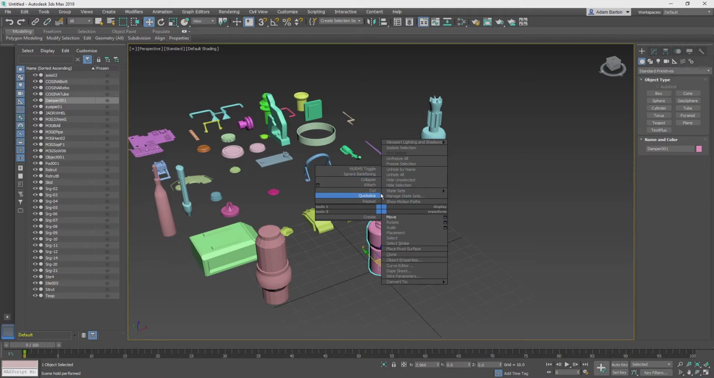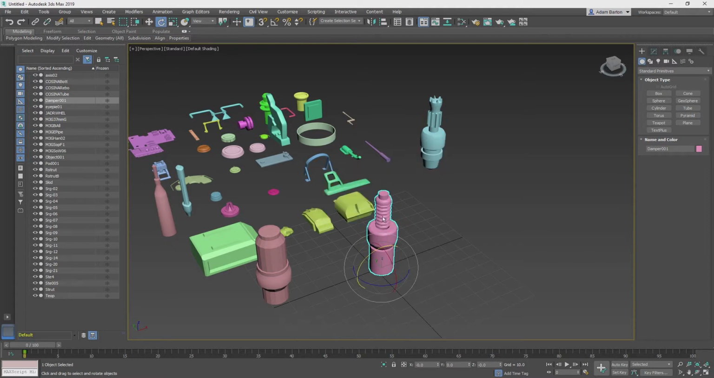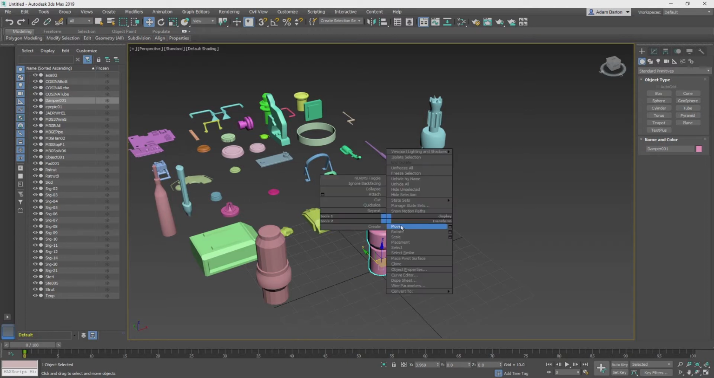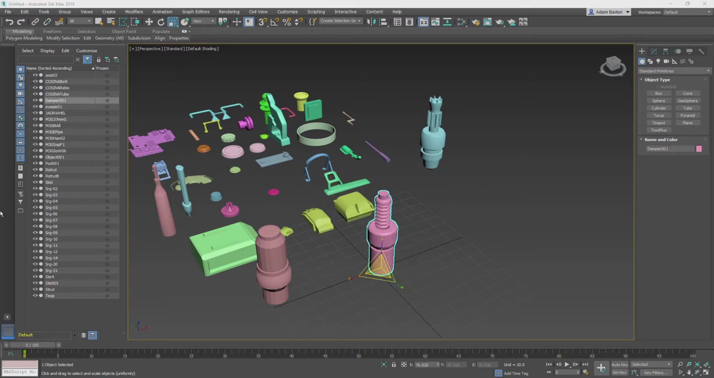This menu depends on what you're doing or what you have selected. As I have an object selected, you can see that this context menu has move, rotate and scale options right here. So if you want to switch reasonably quickly between them, you can use this. The keyboard shortcuts for this are W, E, and R.